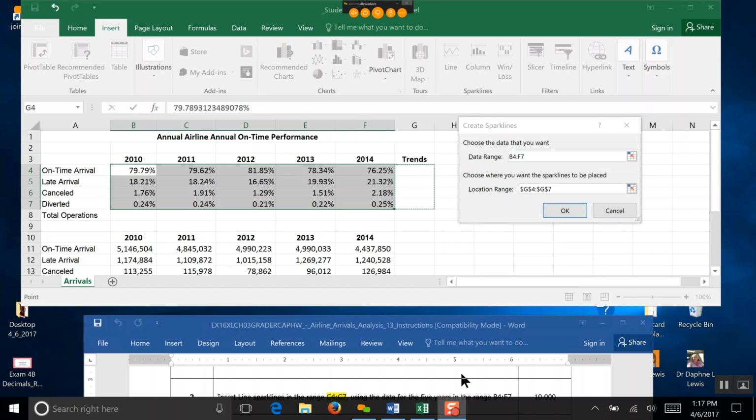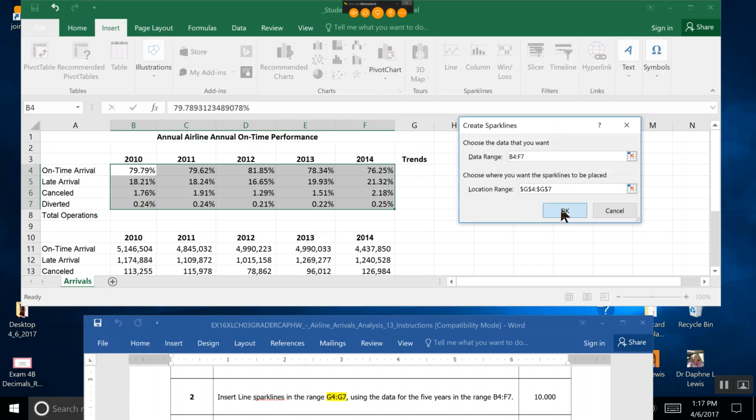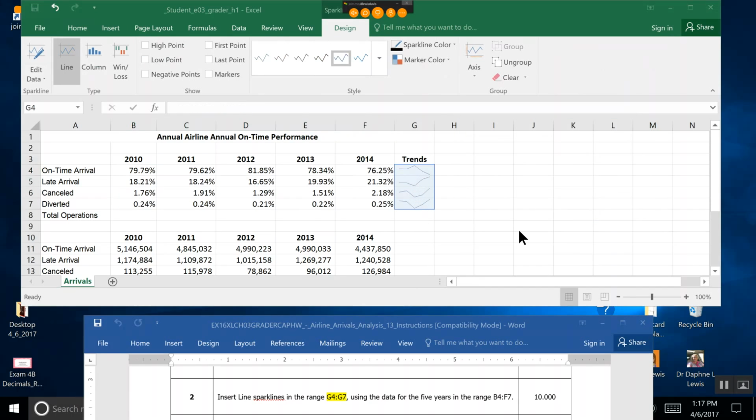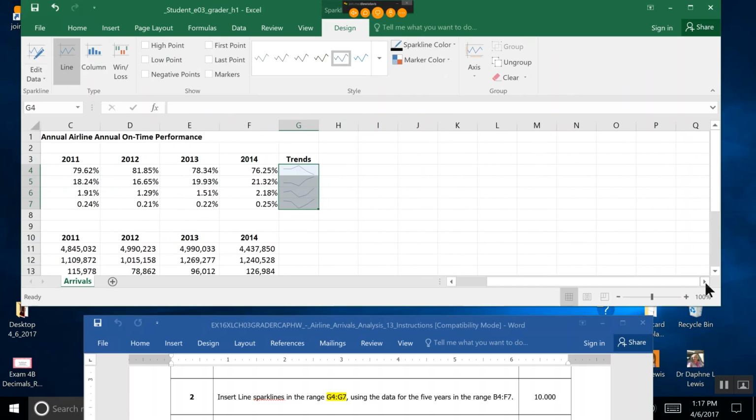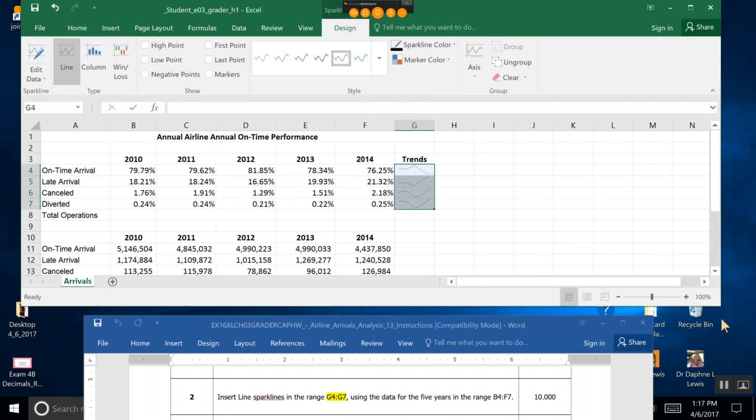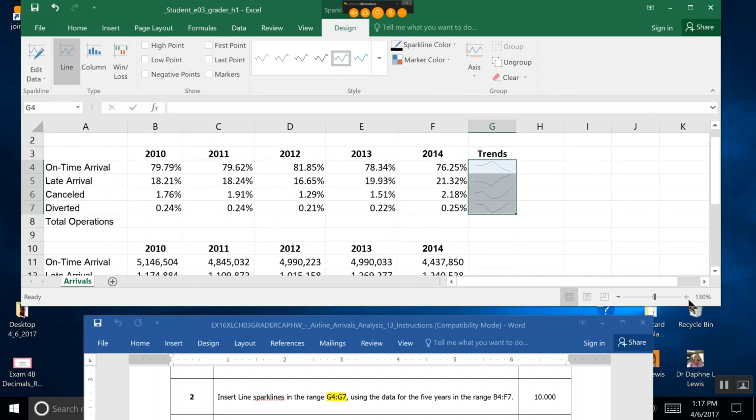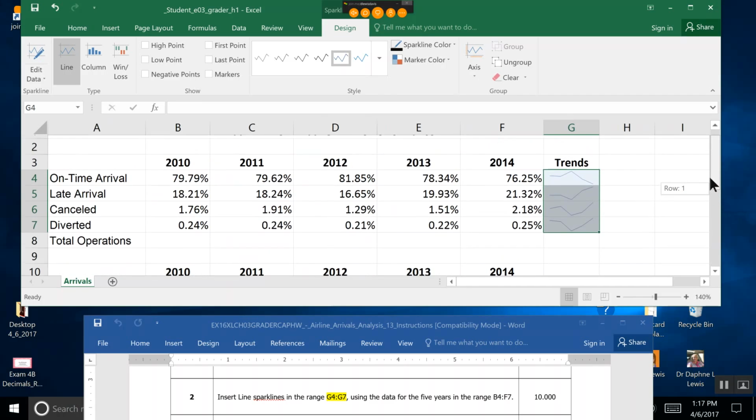Once we have the chart highlighted and we have our location of G4 to G7, you'll look at the Create Sparklines pop-up box automatically gives you those dollar signs. That means absolute cell reference. We don't want to go past G7 and we don't want to go to the right of G4. So we click OK, and then small little lines appear and show you a visual view of your data.